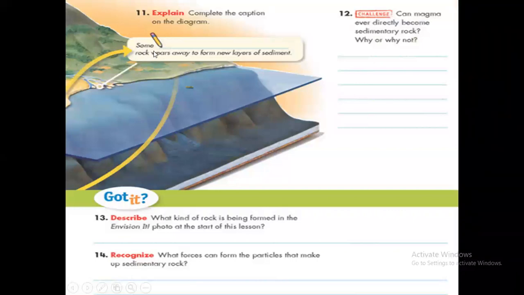Question number 11. Some space rocks wear away to form new layers of sediments. It will be sedimentary rock, right? Can magma ever directly become sedimentary rock? Why or why not? Actually, no. Magma becomes lava. The lava cools and hardens to become igneous rock first before becoming any other form of rock.